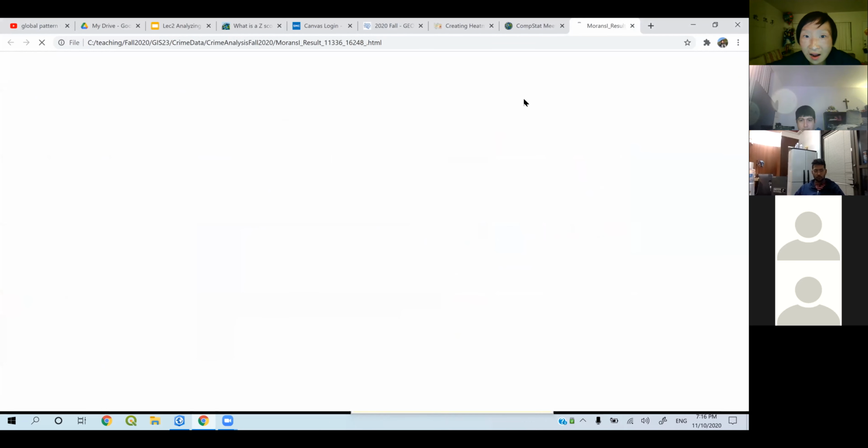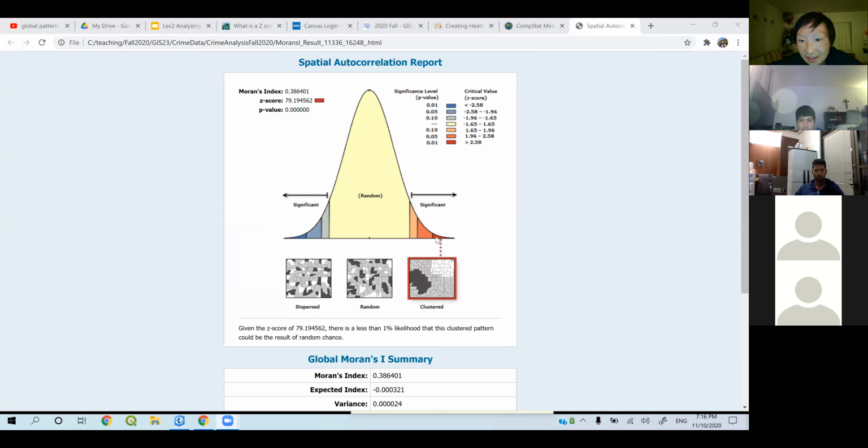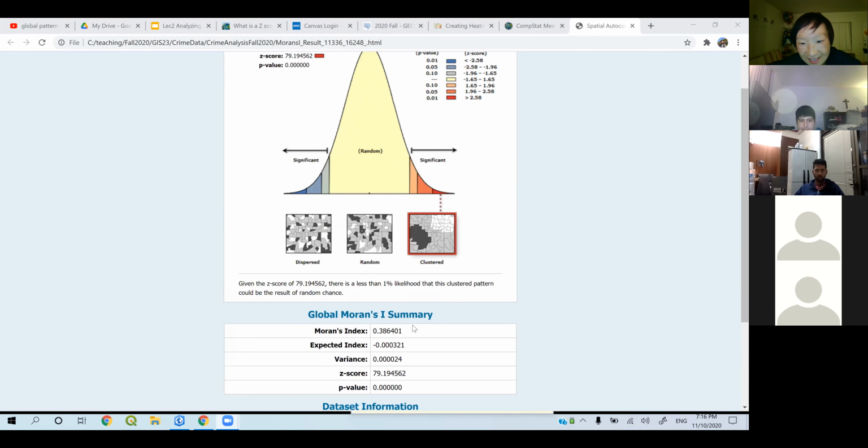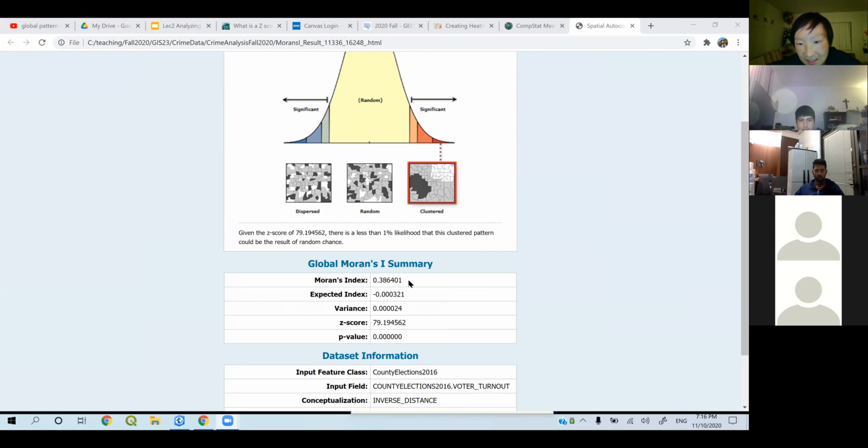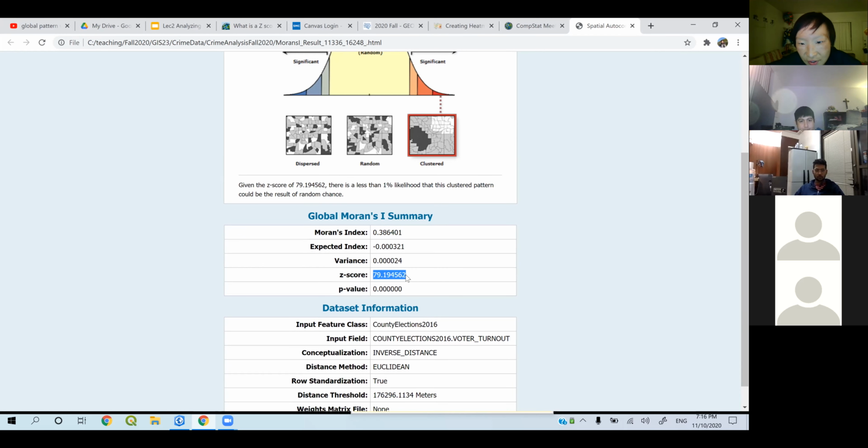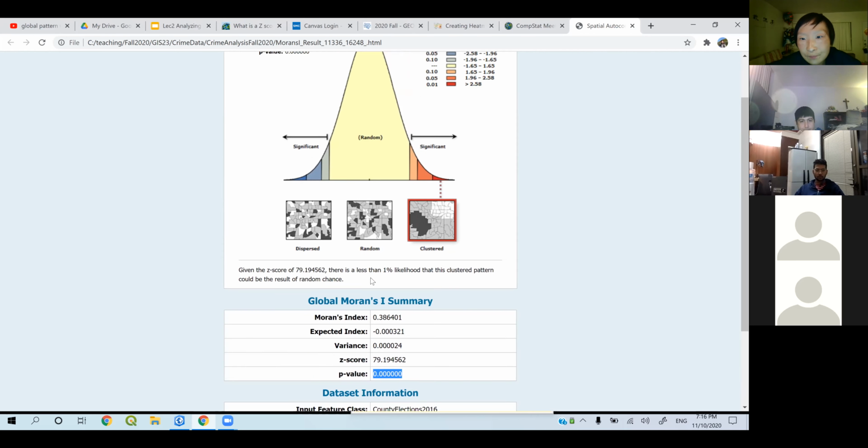You can see, wow, our turnout is very significant as clusters, right? A cluster pattern. Why do I say that? Because my Moran I is this, that's the measurement. By the way, the global Moran I, if it's positive, that means positive spatial autocorrelation. If it's negative, it's negative. And then you can see my z-score is very large and my p-value is very small. So that is why.